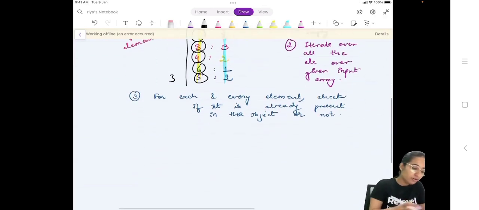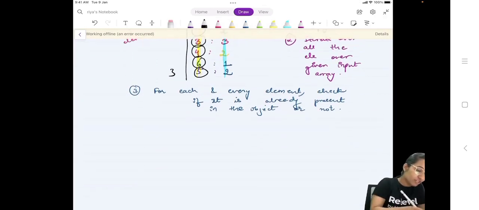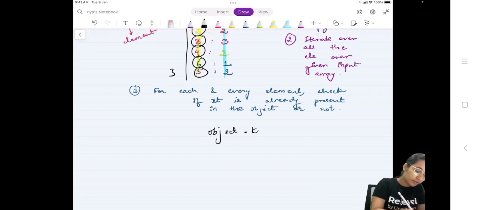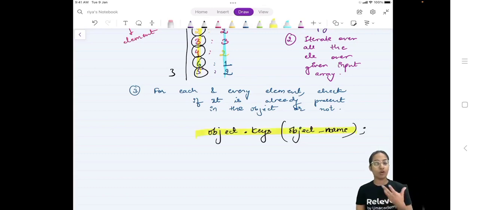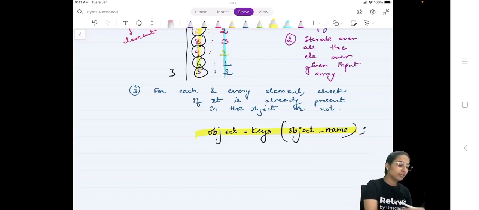So if you remember, there was a function called Object.keys, and inside that you put the object name, right? And this function basically gives you all the keys of an object stored in an array, right? So this was what the trick was about.